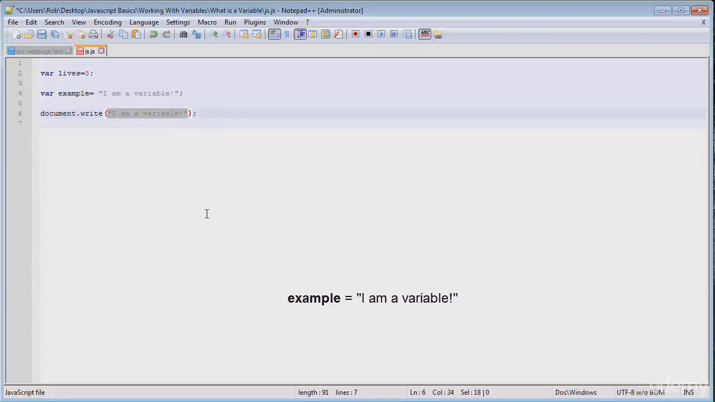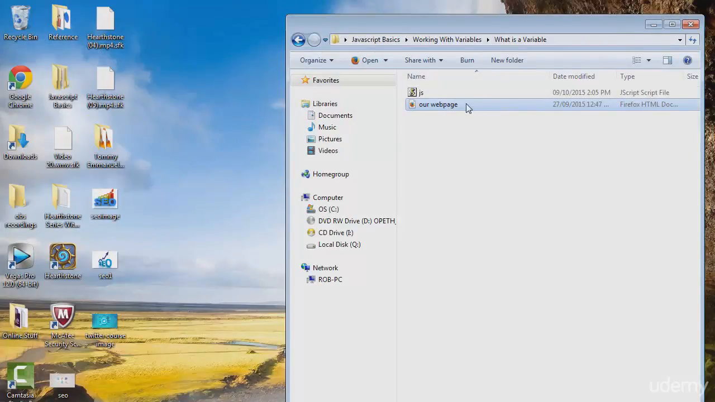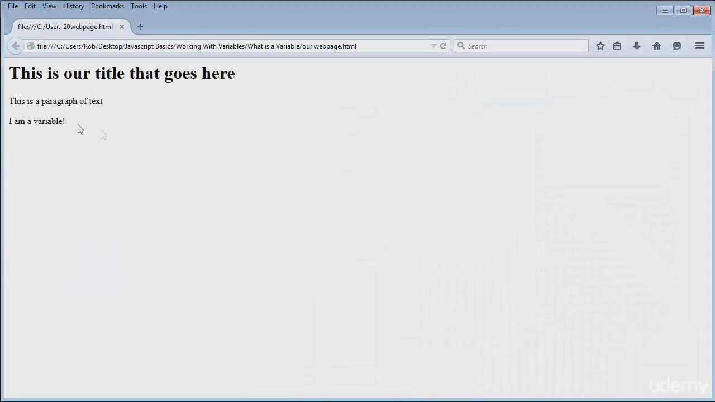So if we ever insert the keyword example, then the text I am a variable will be outputted to the file. Basically, our variable is just representing something. And in this case, example is representing the string that we declared earlier. So if we save this and then run our program, we can see that the value of example will be outputted to the document with our document.write command.